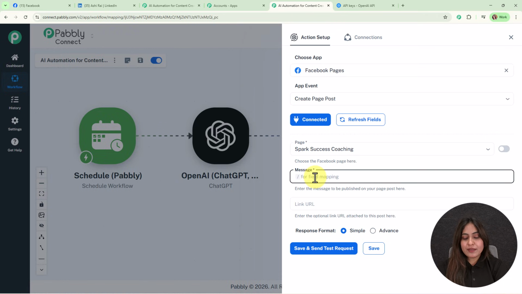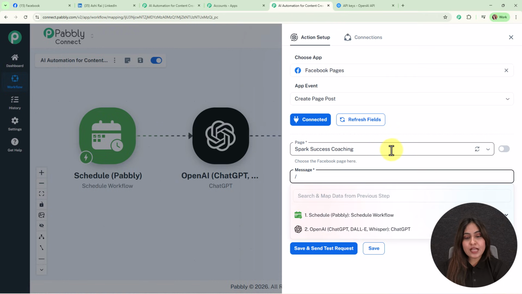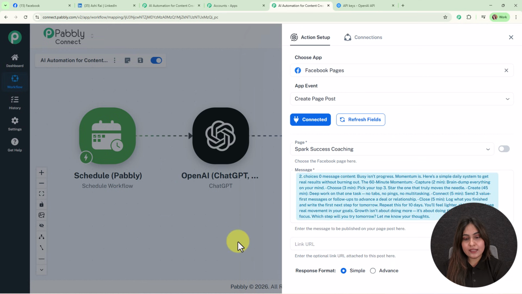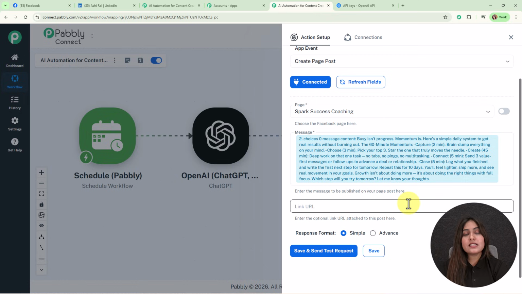So to map the message, we are going to enter a slash first, and then we are going to map the message content generated by AI. So this is the message. Then this link URL is not a required field, so we're going to leave it blank.